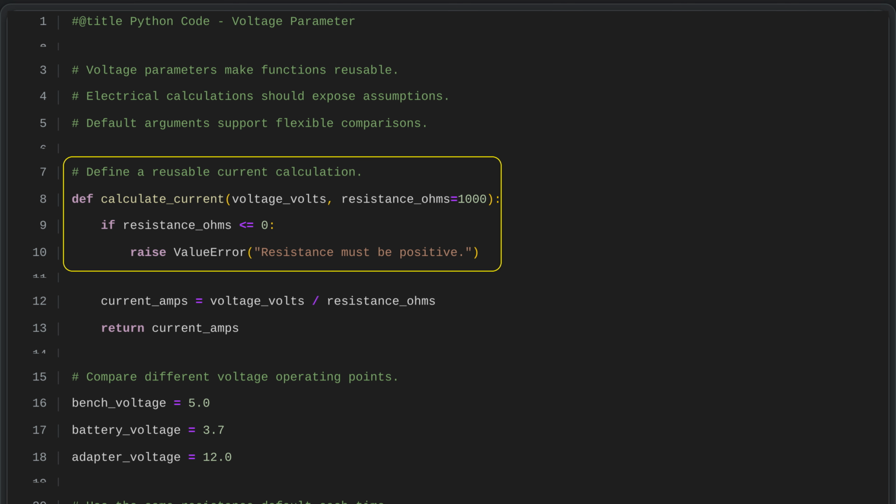The calculate current function is a reusable way to find electrical current from voltage and resistance, with resistance defaulting to 1000 ohms if not provided. It first checks that resistance is positive, raising an error if the value is 0 or negative. Then it applies Ohm's law by dividing voltage by resistance and returns the resulting current.